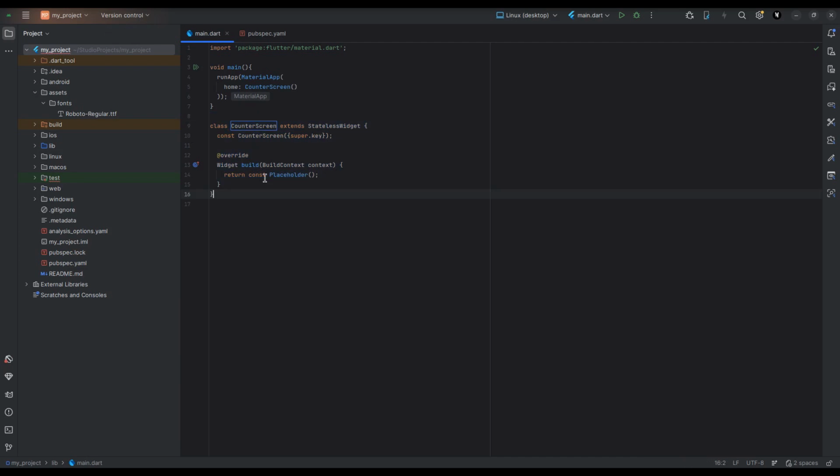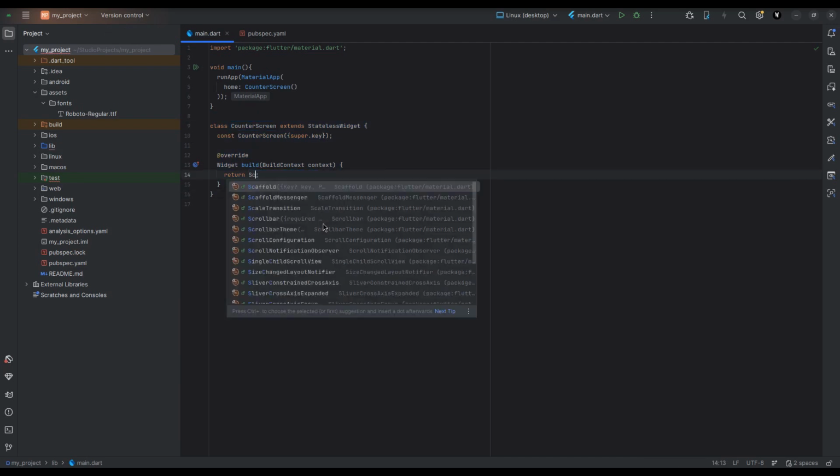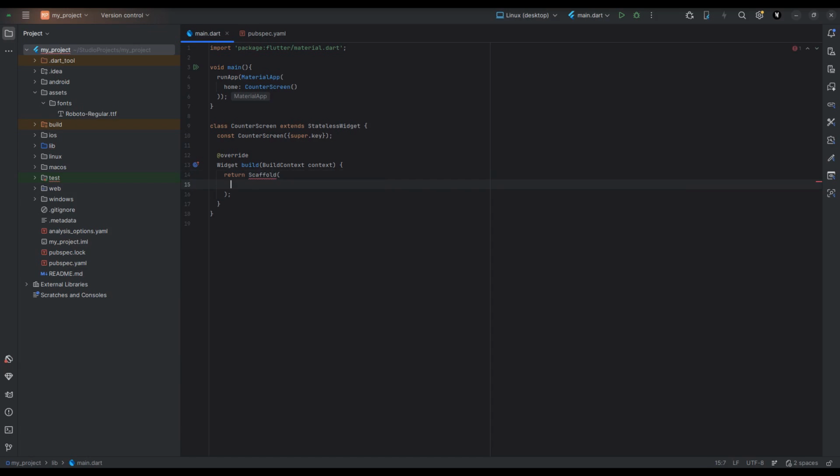What does this widget return currently? Well, nothing. It returns a placeholder. What we do is we return a scaffold. This should be standard practice by now. You should have all of this memorized. We can start by creating an app bar. So to create an app bar, you simply give the app bar property.